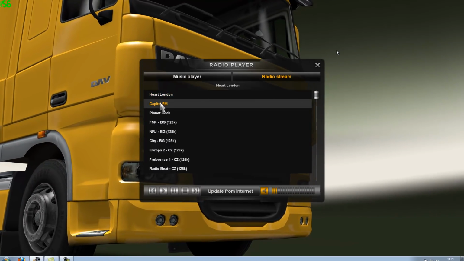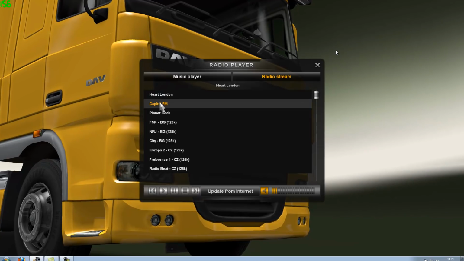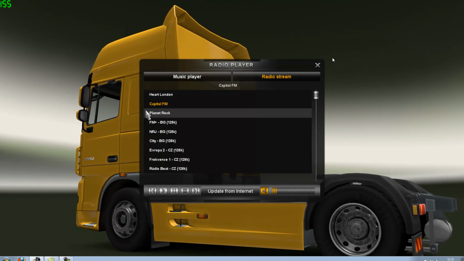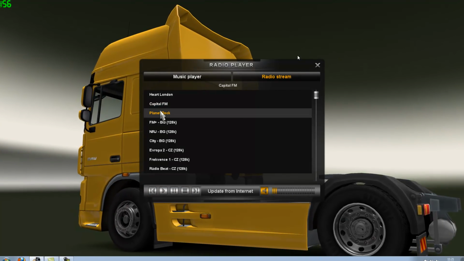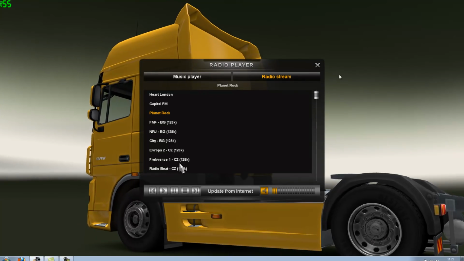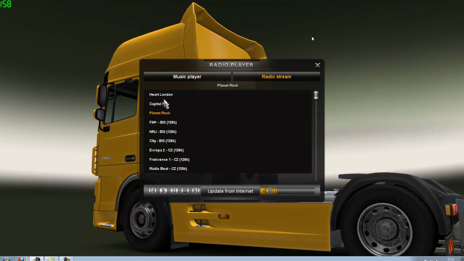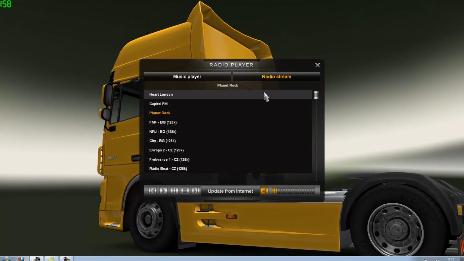And then I've got Capital FM. And Planet Rock. All the other ones are just random ones that you just update from the internet. But if you want your own ones, you can put it in yourself like that.